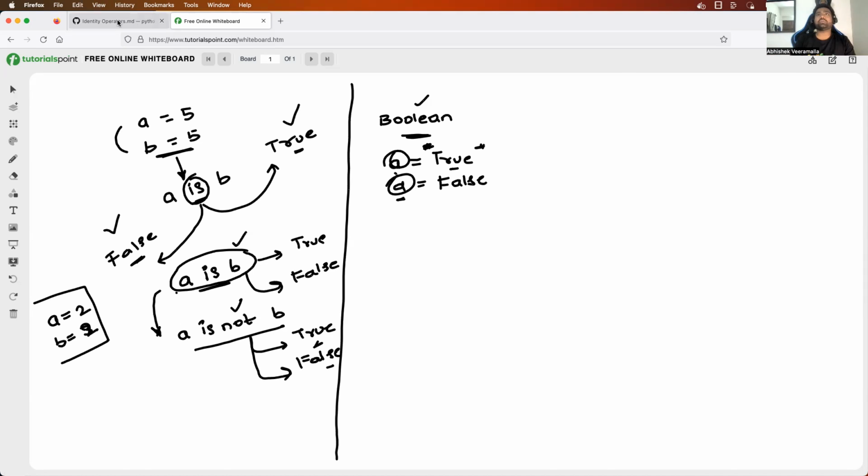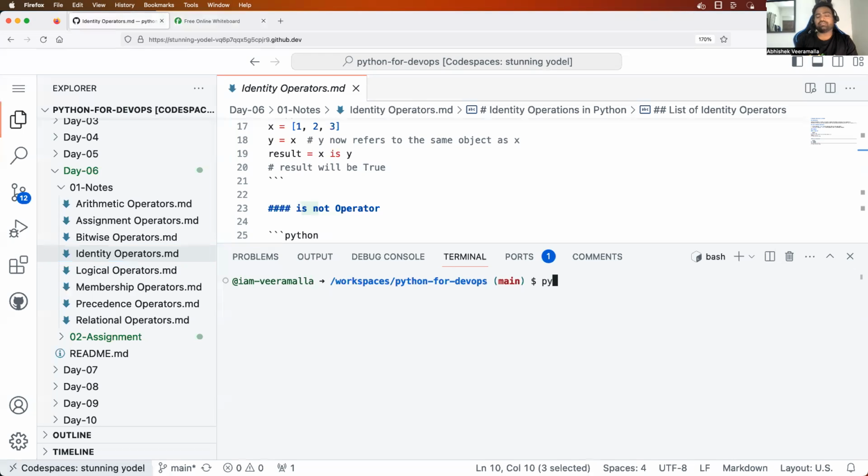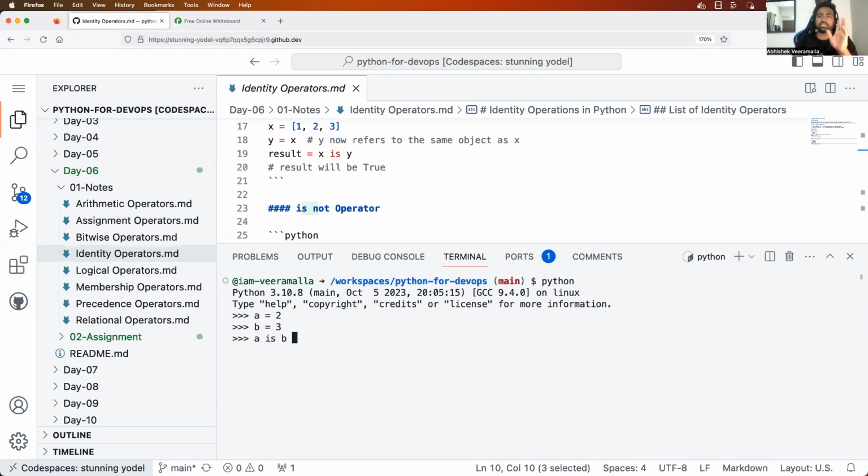If it is complicated, don't worry. Let's write and understand. Python, A is equal to 2, B is equal to 3. Now, if I do A is B, what should be the value? Yes, the value has to be false. Perfect. If I do A is not B, the value has to be true because the output of this statement, right? Even if you think, A is actually not B, so this is perfect.